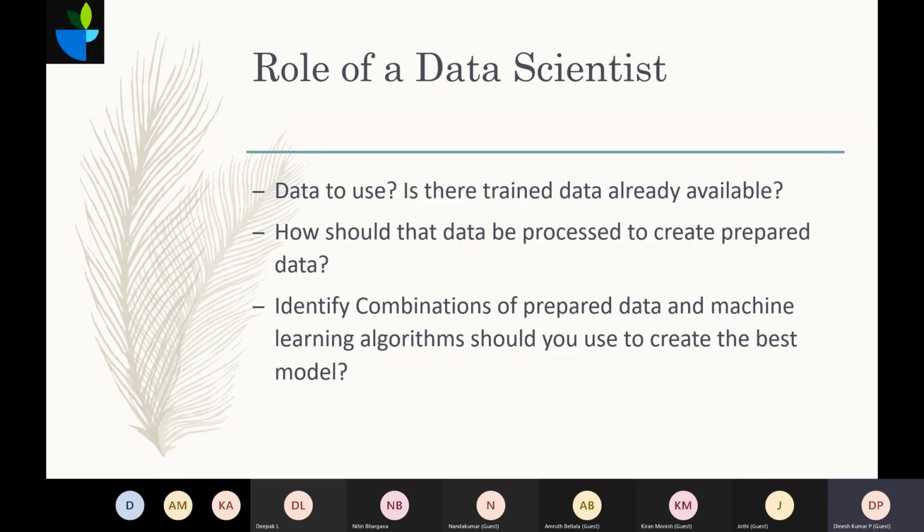So typically this will be the role of a data scientist, guys. He'll be given a clear problem statement by the CEO or some product manager. That person assigning will have a clear idea of the problem statement. The data scientist will start digging into which data to use, whether trained data is already available, or whether he has to prepare the trained data himself and decide how the data has to be processed, because the data might not be present in a cleaned fashion, right?